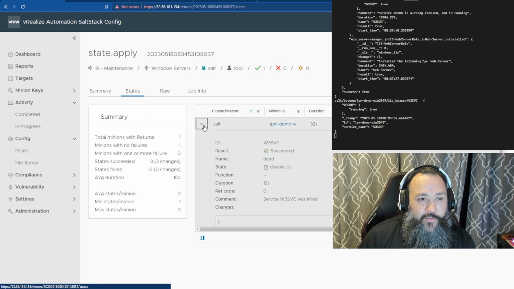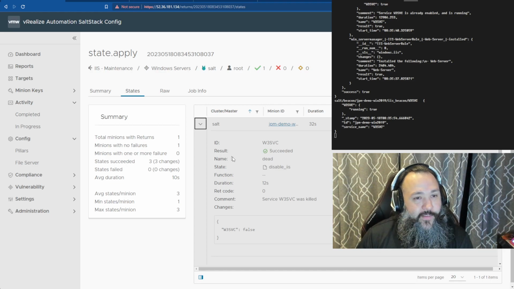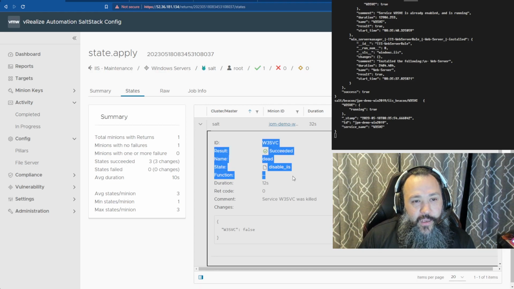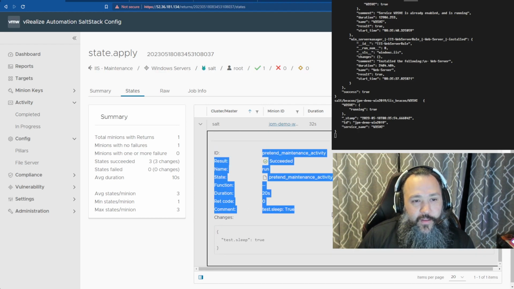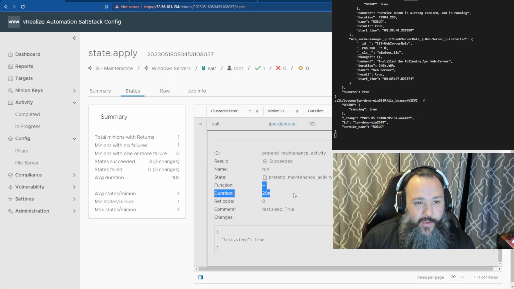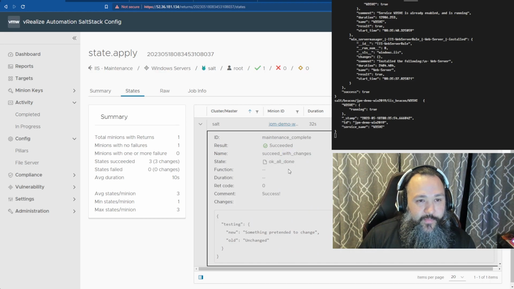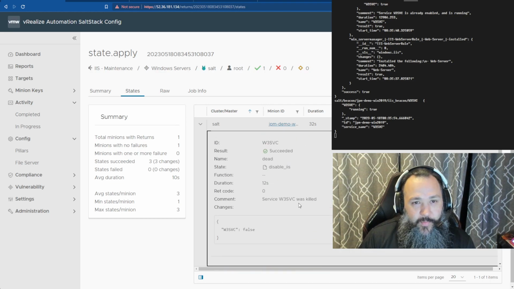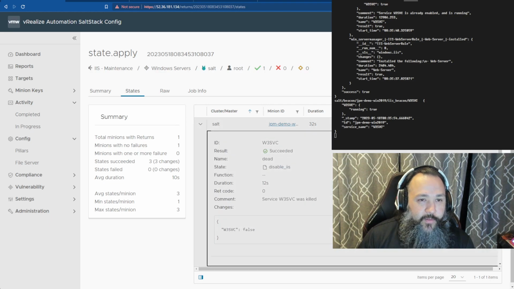I'll just pretend that didn't happen yet. It was too fast for me. But we can see that as a result of that maintenance activity, we handled disabling the IIS service. It is now false, which means that it's not running. We then did the sleeping for 20 seconds, and the duration was 20 seconds, which is fantastic. And then we had a succeed with changes. We see that the maintenance activity is done. The total time to do all of those things was 32 seconds. So there was a 20-second sleep, and it took about 12 seconds to shut IIS all the way down.